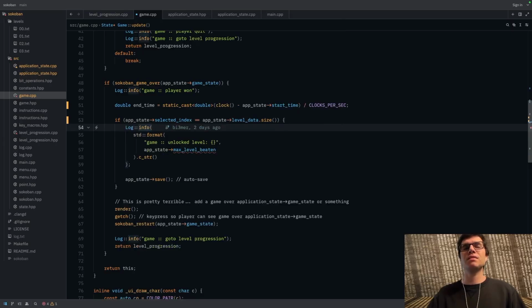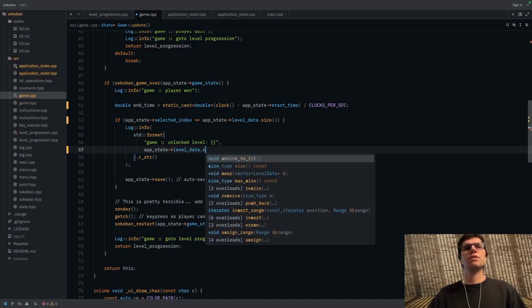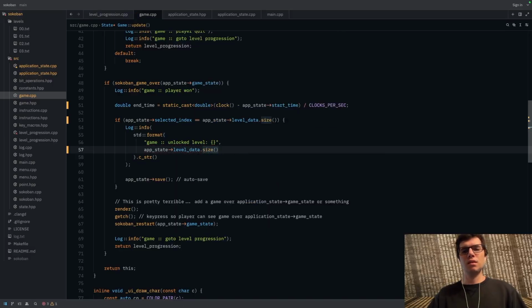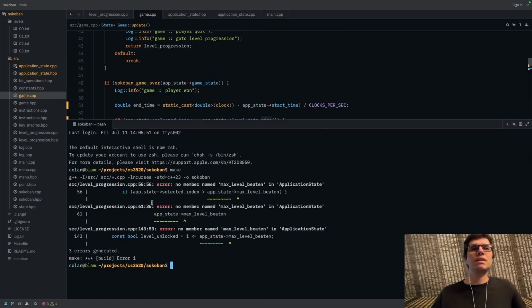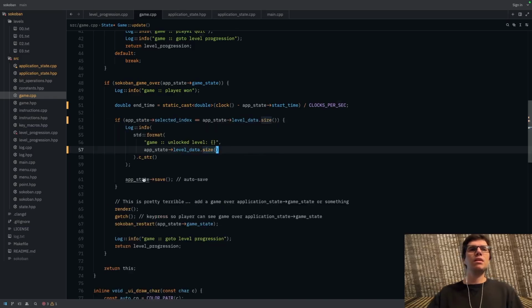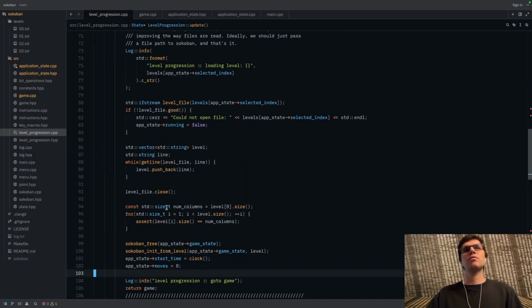We don't need this. And then we'll do dot size, level data dot size. So that's going to fix that. There are problems, right, where we're not actually updating the data right now inside of the level data, so we have to come back to that. But let me go to level progression now and just get the compilation errors out.